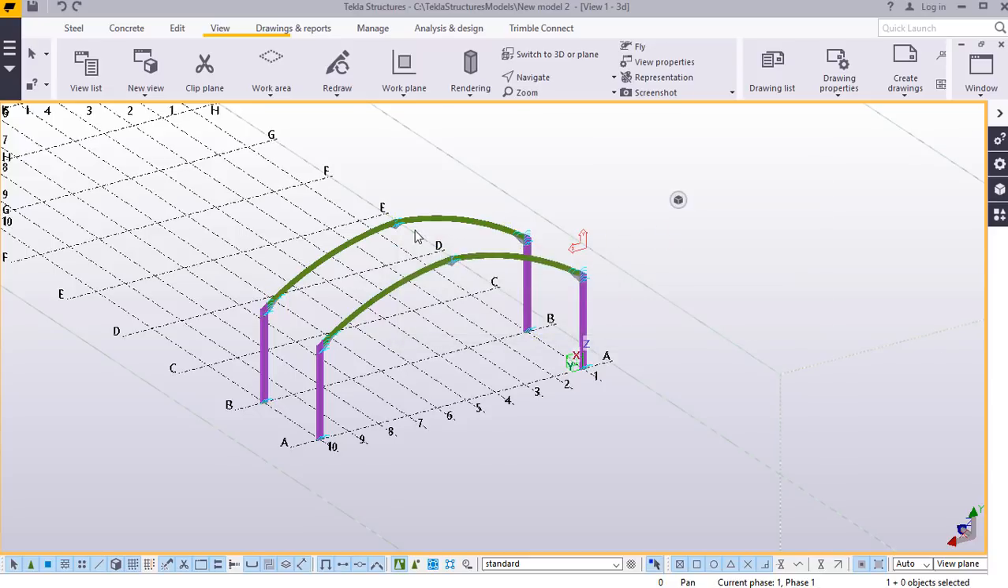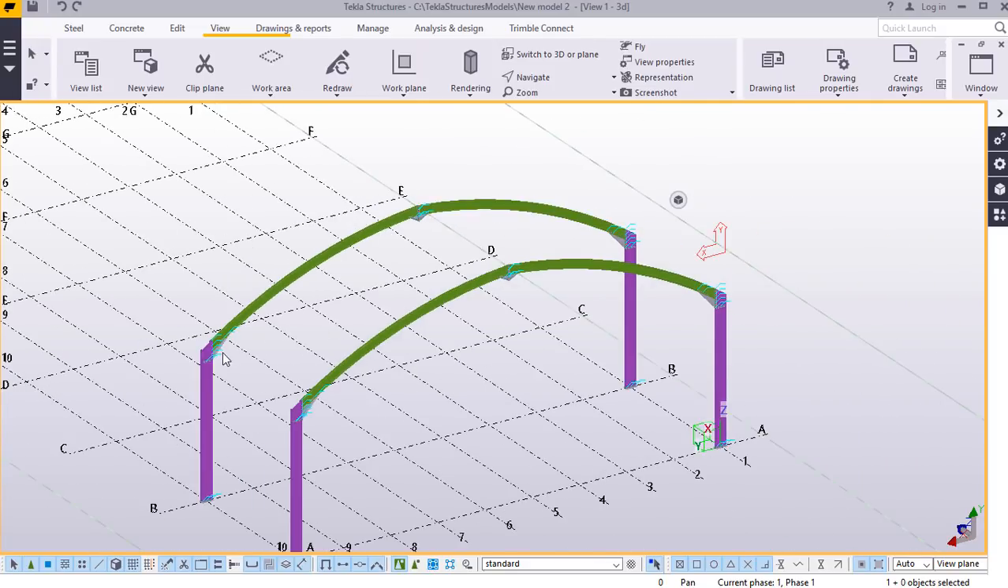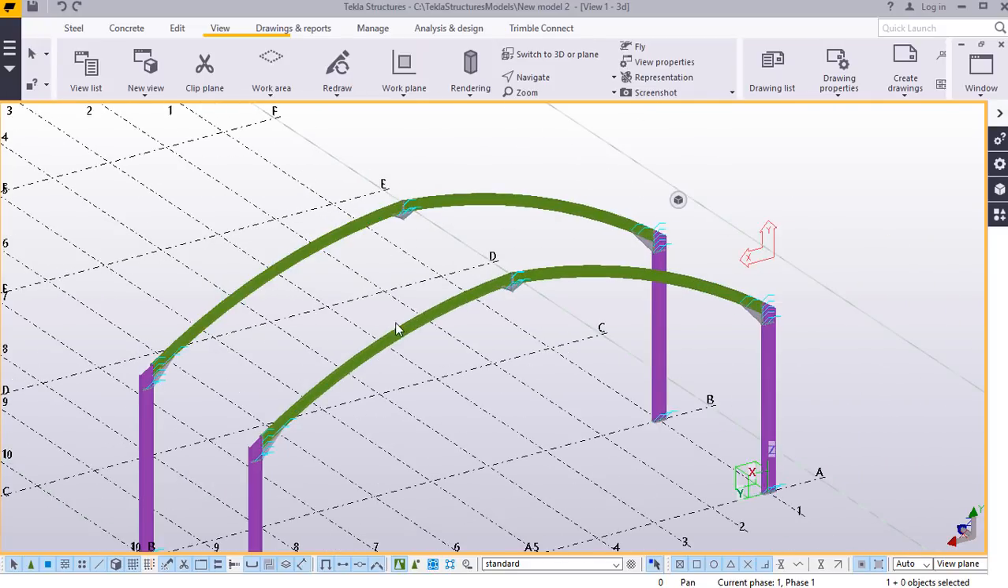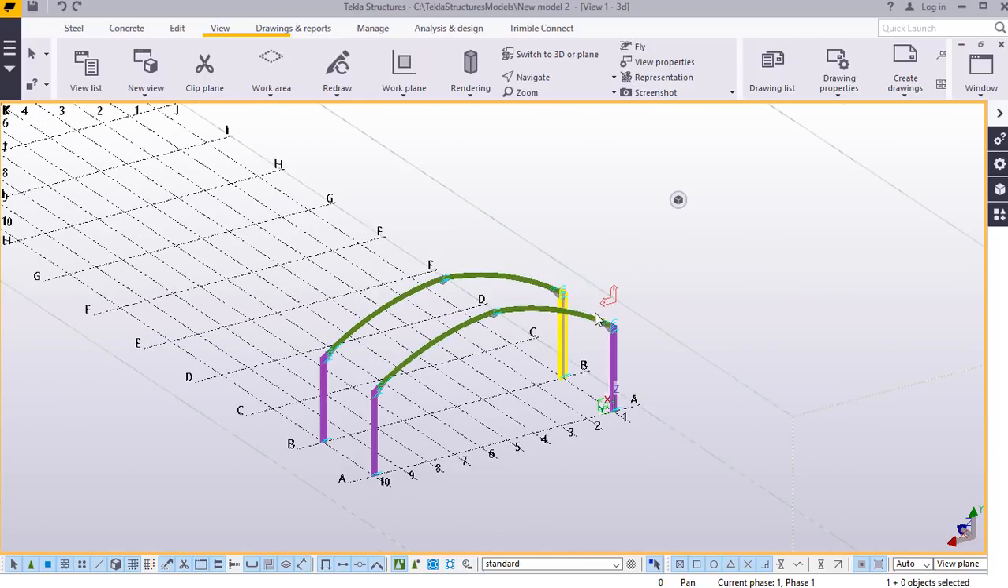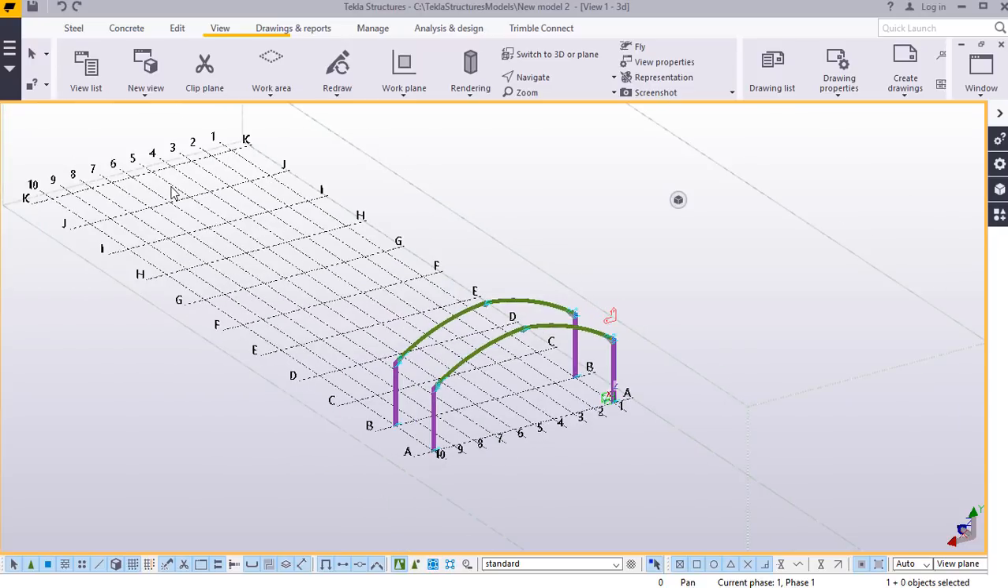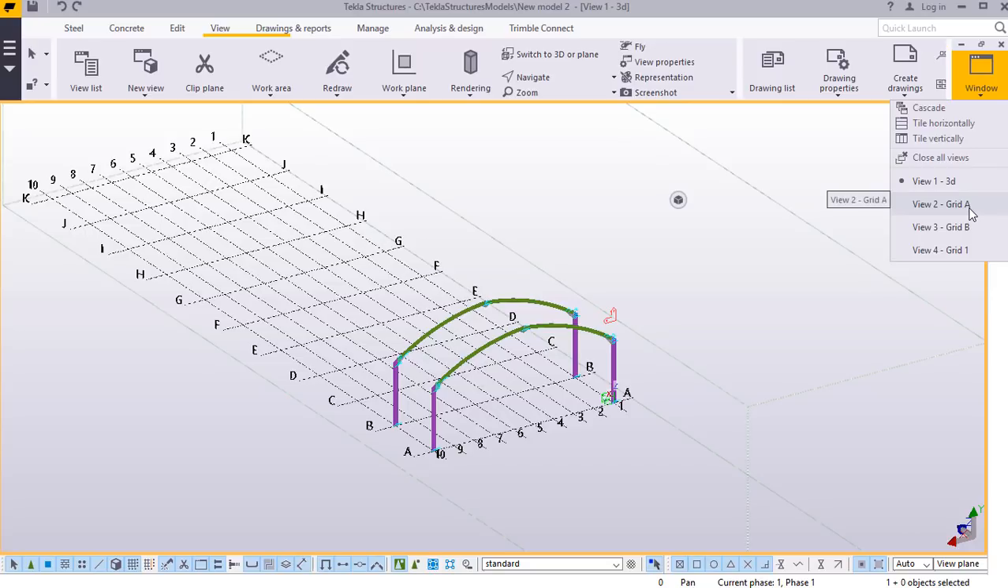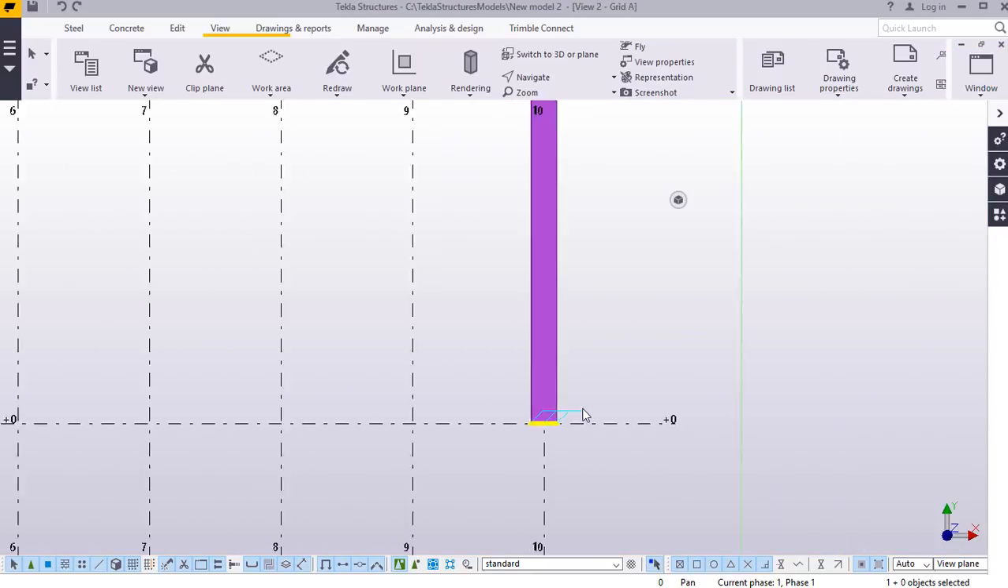I'll click on that. Now from here we want to create the purlins. Once we create the purlins, then we will be able to populate the purlins plus the columns and rafters along the Z axis. How are we going to do it? I'm going to show you. I'll come to Windows here and come to grid A first, or elevation A, which is this one, and then I'll come back to elevation B, which is this.